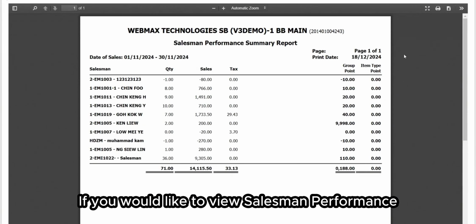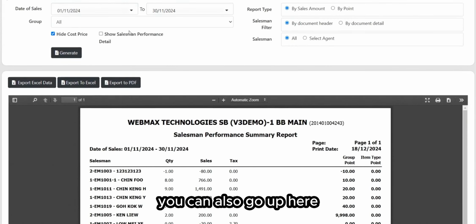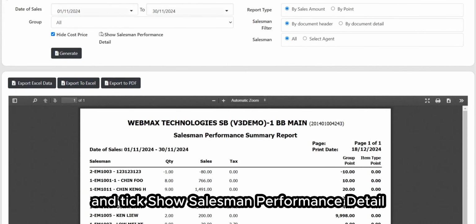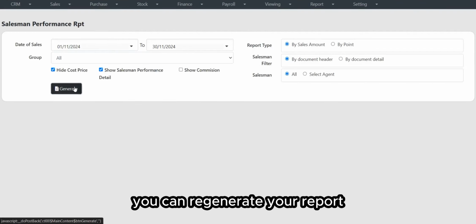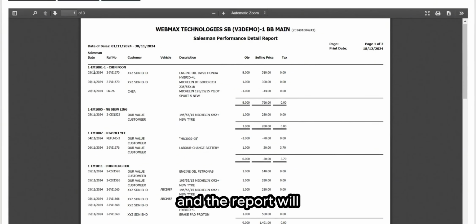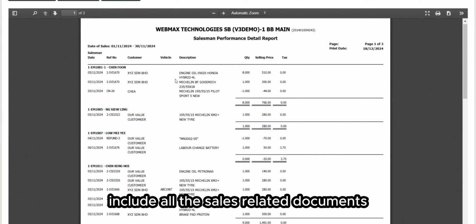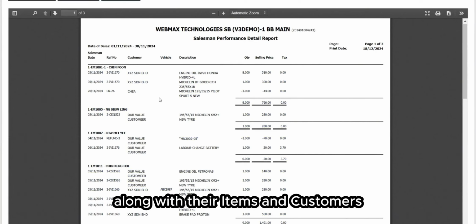If you would like to view salesman performance in more detail, you can also go up here and tick show salesman performance detail. After that, you can regenerate your report, and the report will include all the sales related documents along with their items and customers.